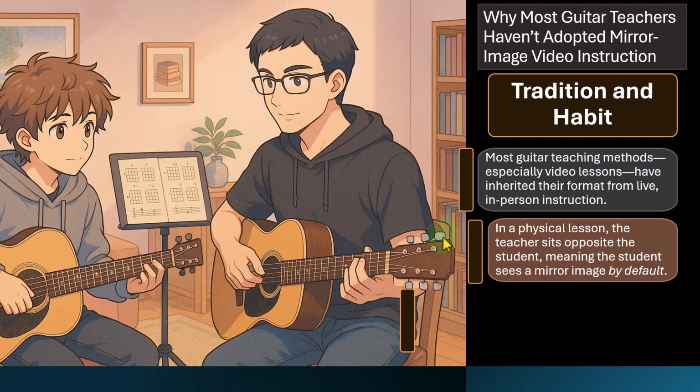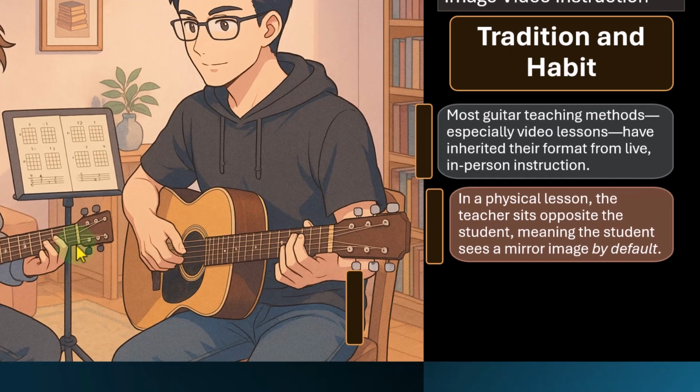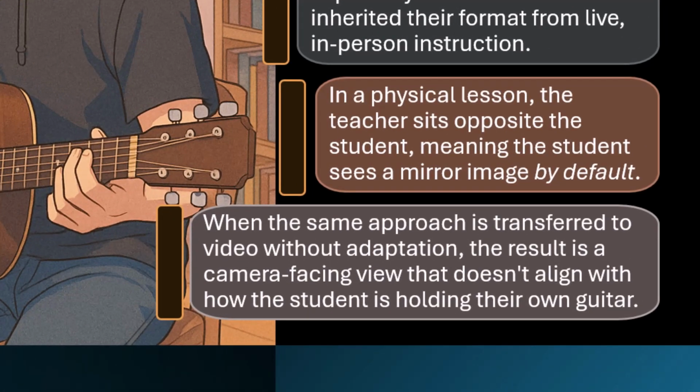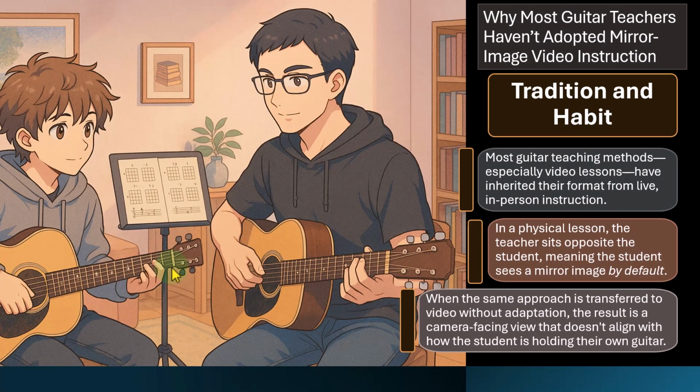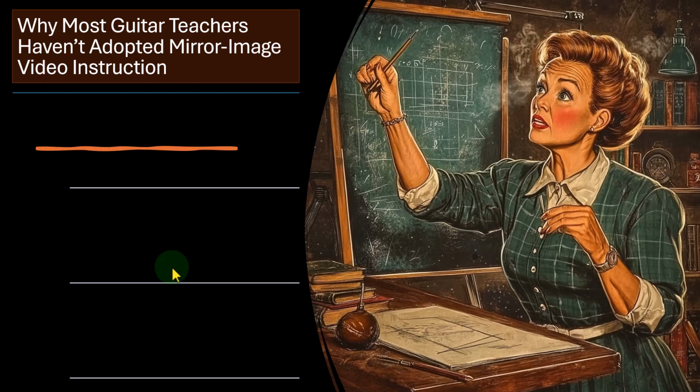So anyways, in a physical lesson, the teacher sits opposite the student, meaning the student sees a mirror image by default. When the same approach is transferred to video without adaptation, the result is a camera-facing view that doesn't align with how the student is holding their own guitar. So obviously, when you put the camera in place, and if that's not what you're used to, what are you going to do? You're going to put it in the seat of a student that's sitting in front of you, facing you, and that's what you would expect would be the way you align the camera.